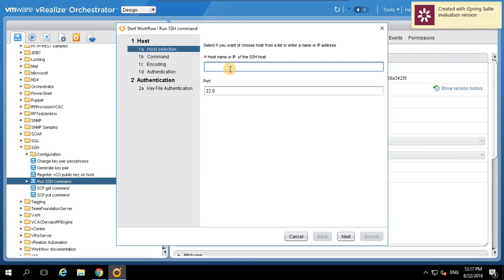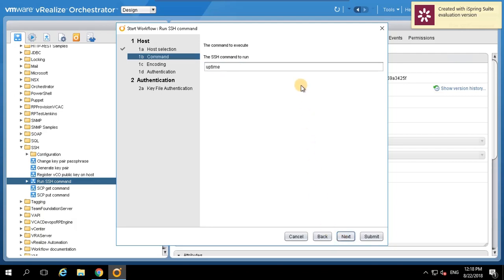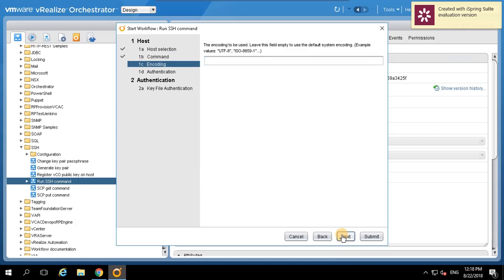At first, we need to specify the IP address or hostname of the remote host where the command has to be executed. So I'll provide the IP address here. The default port is 22 and we'll keep it default in our case as well. Click on Next. You need to specify the SSH command to be run on the host. After you are done with your commands, click on Next button.